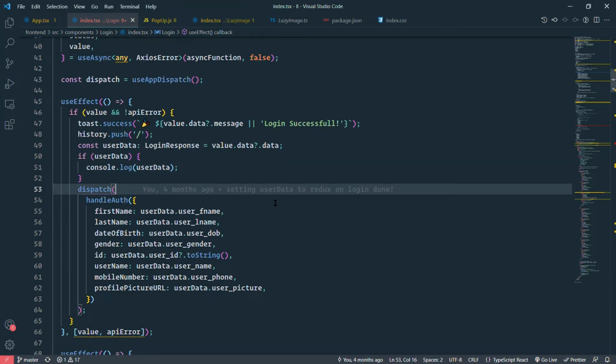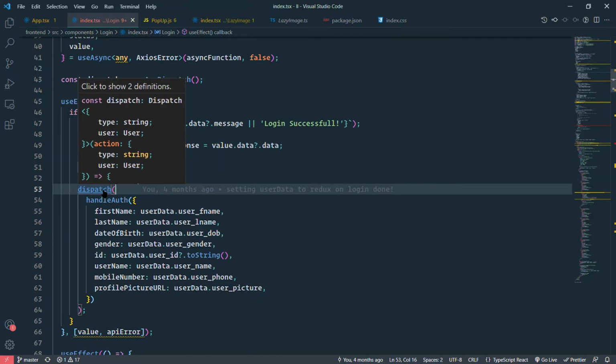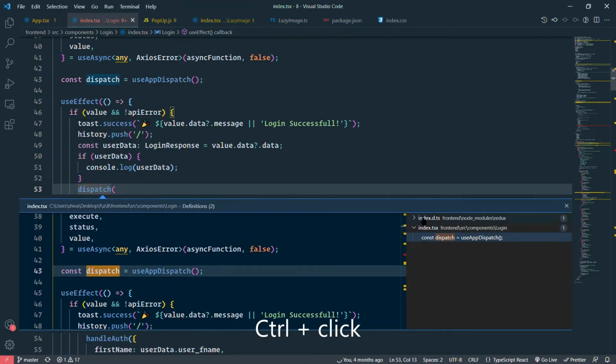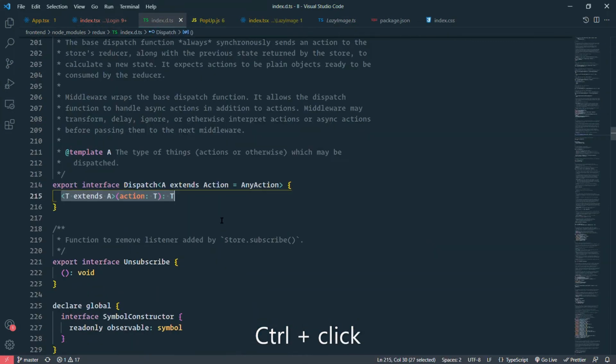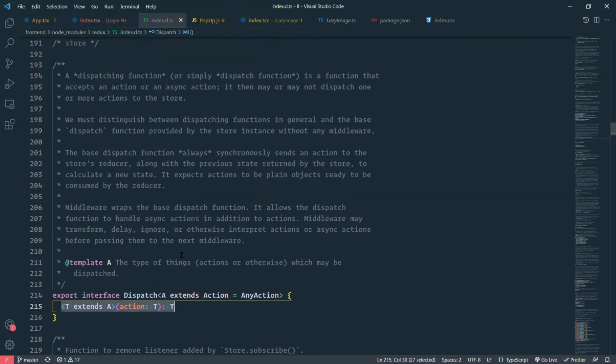Also, if you don't know what a function does, or if you want to see the function signature, you can just hover over it, hold Control and click the function name, and then you can see its signature. See, I don't even have to open the documentation. It writes here all about that.